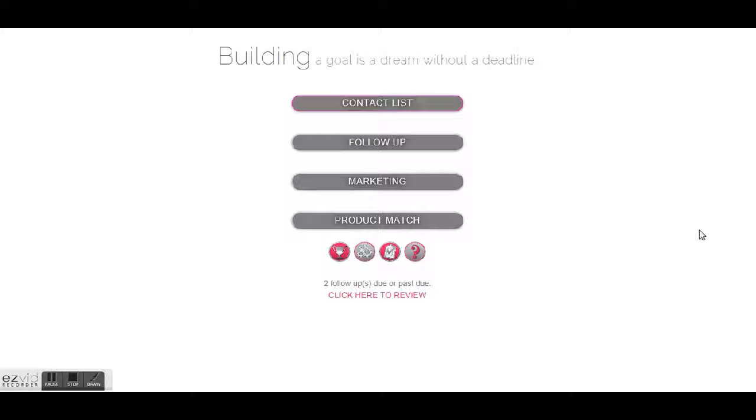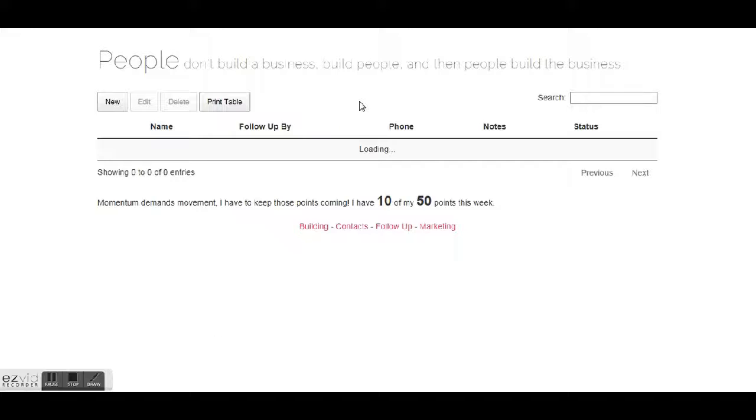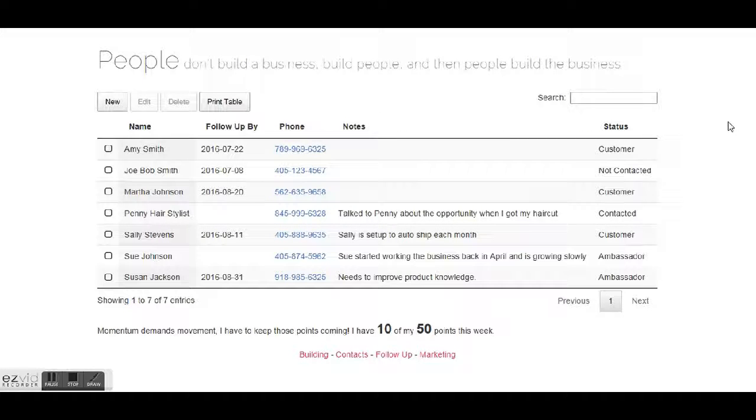So as you can see here, I'm already logged in. I'm going to go ahead and click on the contact list button. And here I'm going to be presented with my screen where all my contacts are going to reside. Now I say all your contacts. This is not a place where you want to stick every personal contact that you have. You want to put your people that you're going to actively work the business with in here, or people that you think are prospects to work the business, as well as those that are current customers and those that are in your downline or ambassadors.